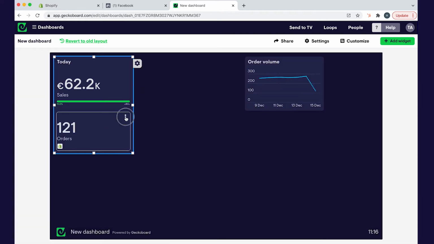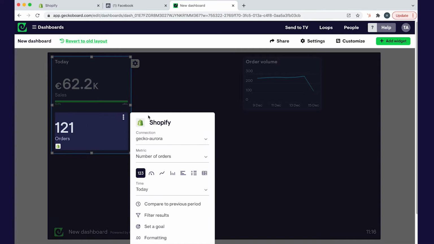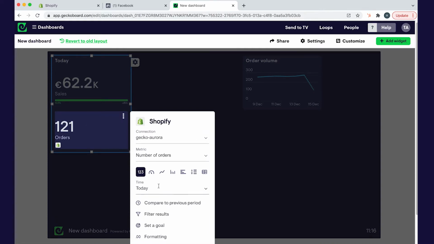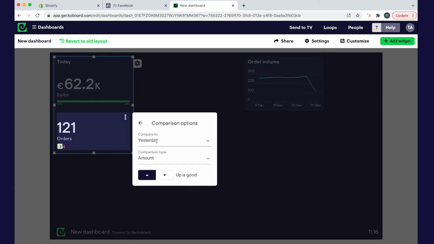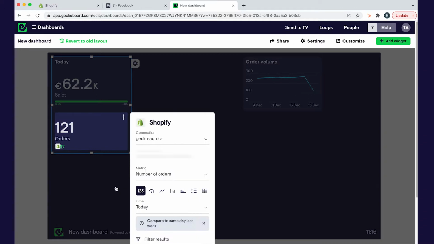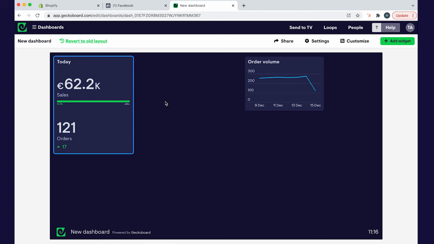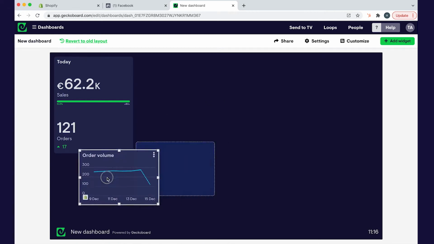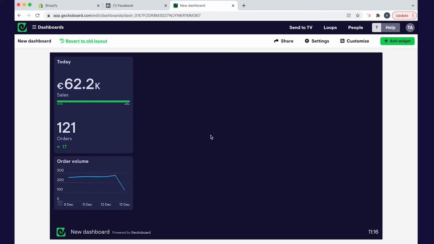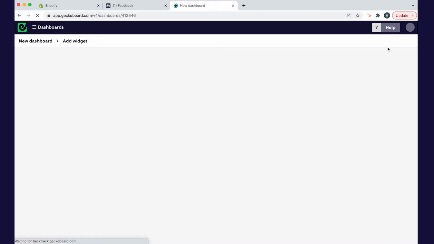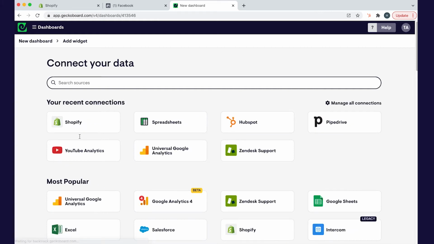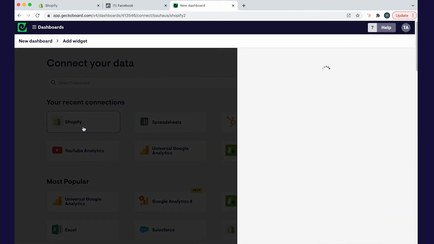And then with the number of orders, it's always useful to compare to a period of time in the past. So we can set our compare to previous period. And instead of yesterday, let's compare to the same day last week so that we have a more accurate comparison. Cool. Now we have our order volume widget over the last month, and I'll just add the same one for sales. Again, just so we can see trends over time.